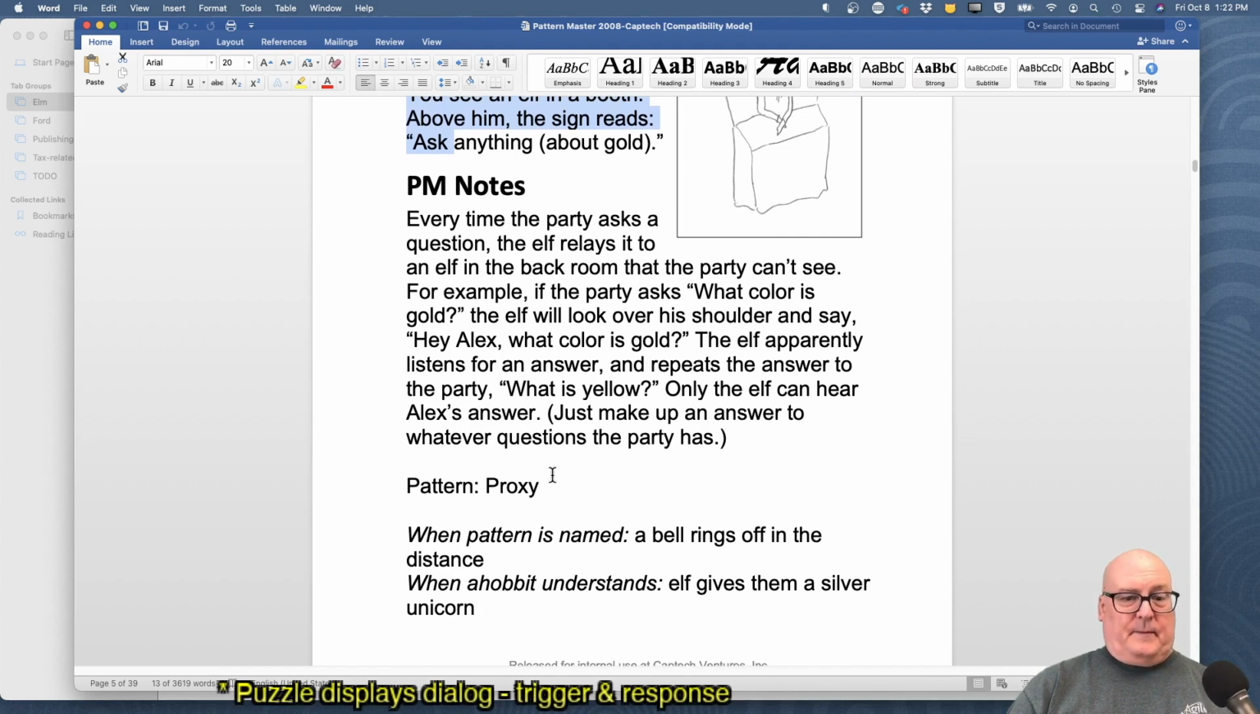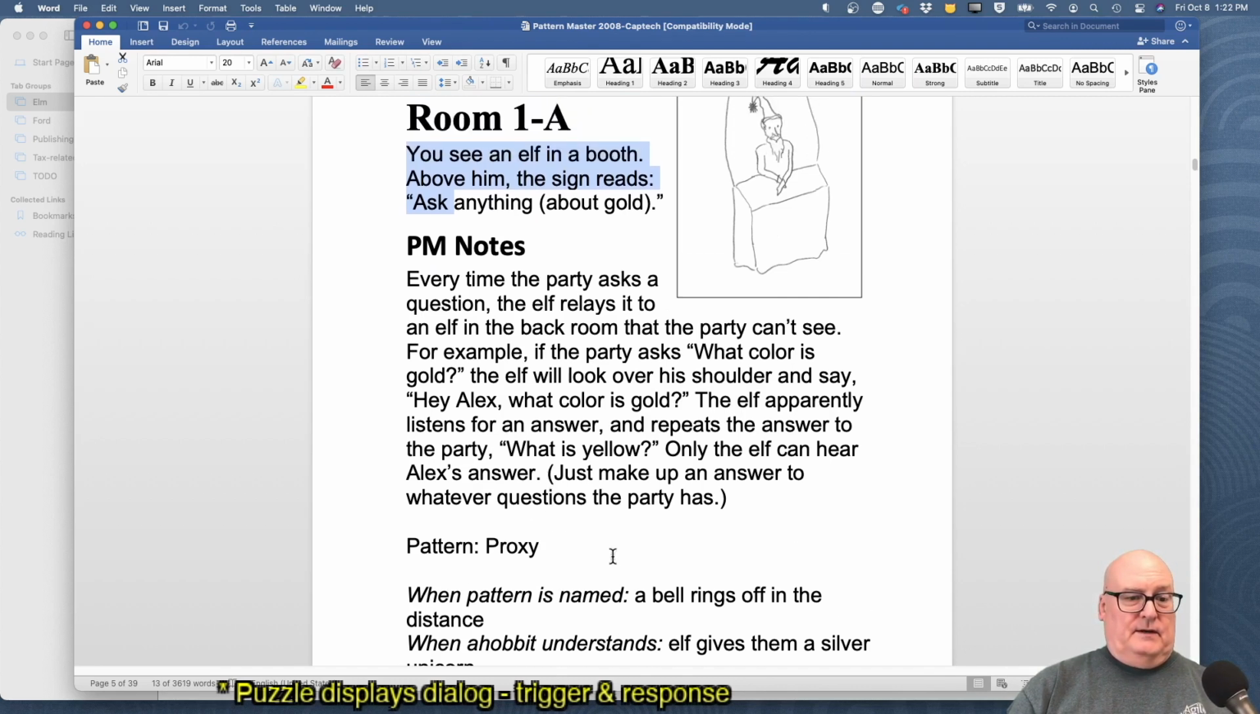So we're going to kind of restrict it. My thought is 3 or 4 dialogue-type things, dialogues and responses, maybe one that's slightly clever. Like, ask the elf what color is gold.